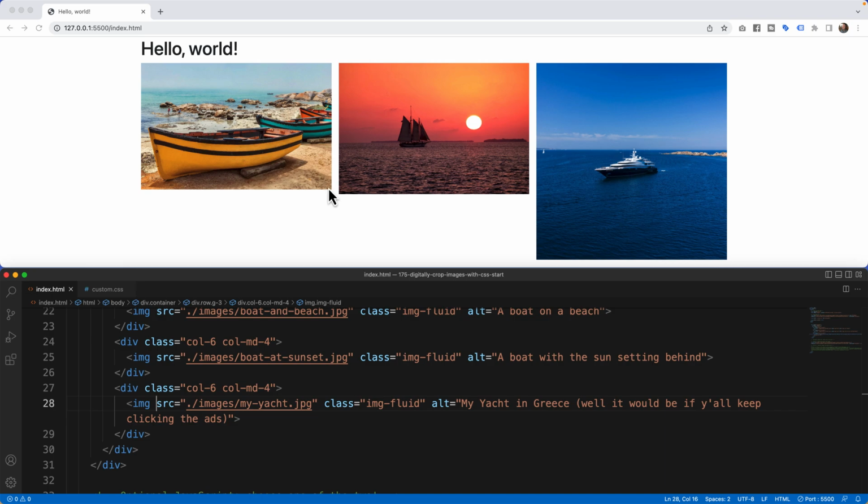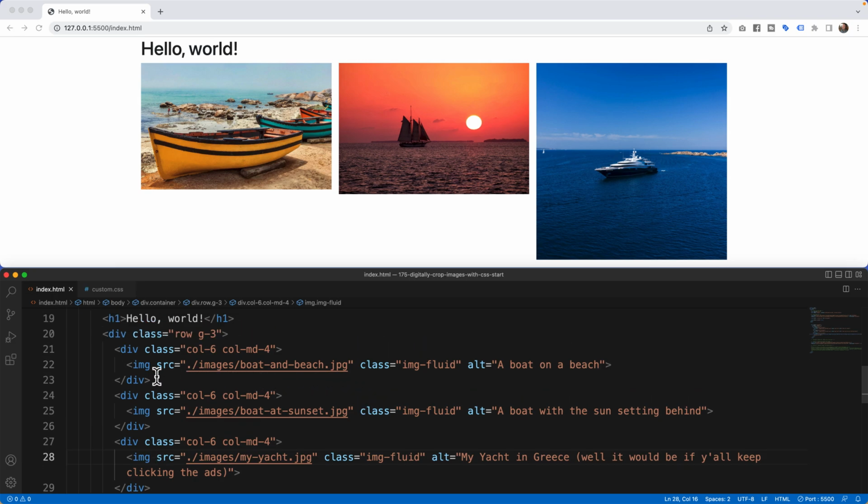Now, this picture here is pretty close to the next one, but this yacht photograph really is not lining up to our three. What I really want to do here is digitally enable these pictures to be all the same size. Now, we can't really set a width and a height, but we can set something new in CSS.